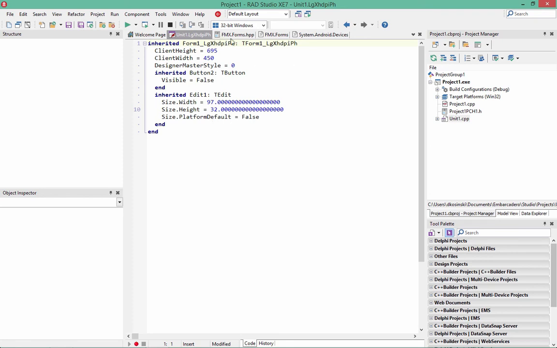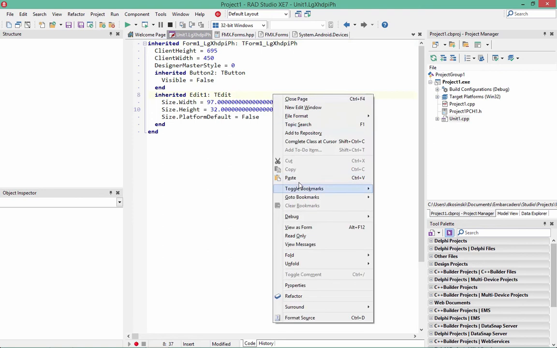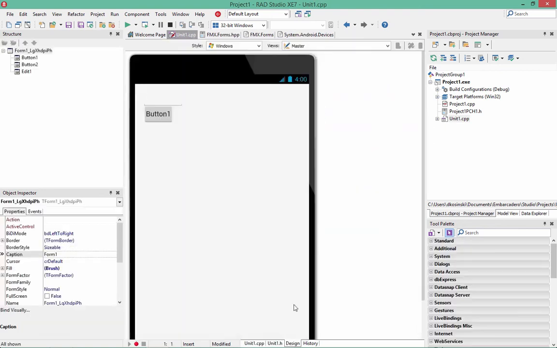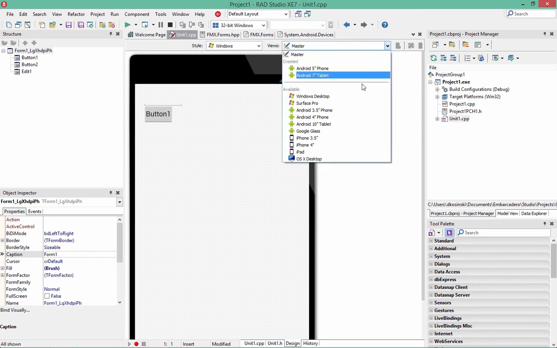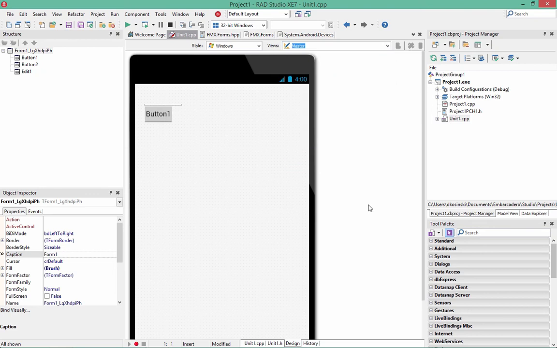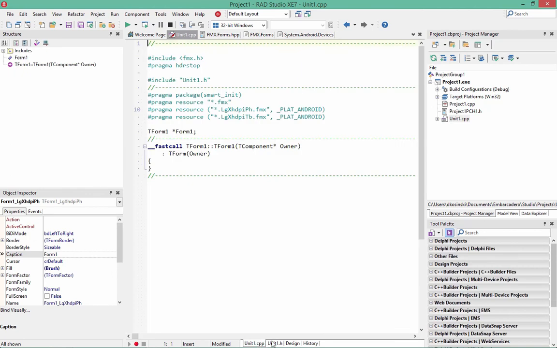Go back to the form. How does the runtime know about these views? Because each of these are separate form files. Let's take a look in the unit itself, because you see there's only one unit. There's unit1.cpp, unit1.h. There's no separate piece of code, and that's the difference from what you would have in form inheritance. In form inheritance, your inherited form would have its own unit.